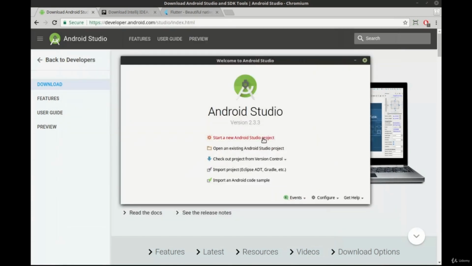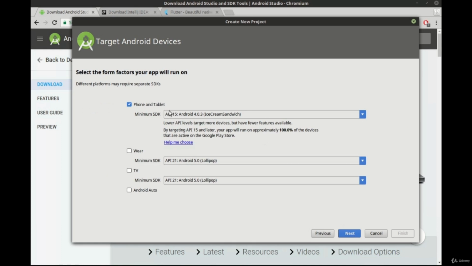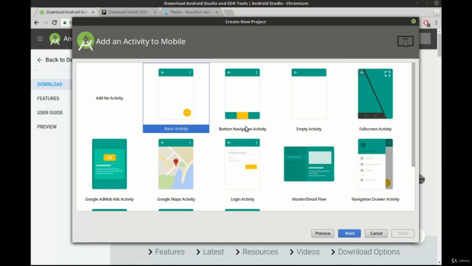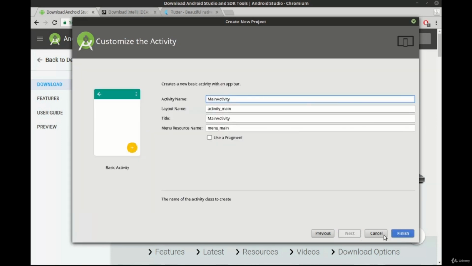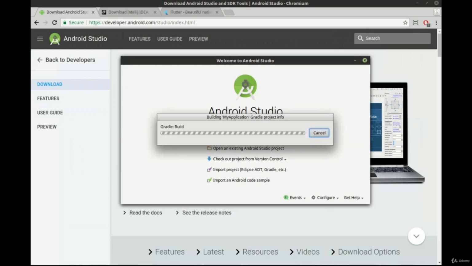Next, go ahead and start a new Android project. Just leave the defaults. And you don't really need to change the SDK, but you can if you'd like. Doesn't really matter what sort of activity you choose, just hit next and finish. It'll take a few seconds for Android Studio to open.